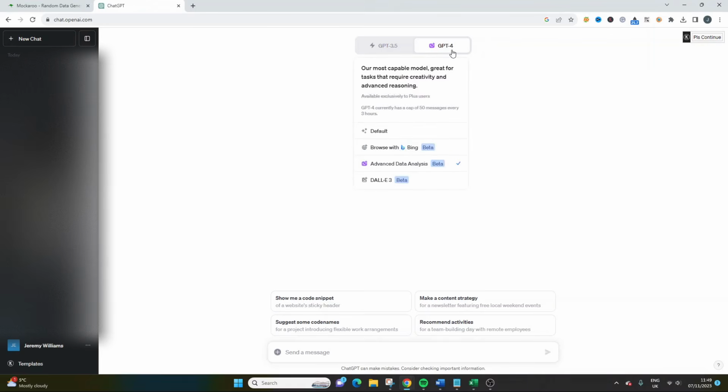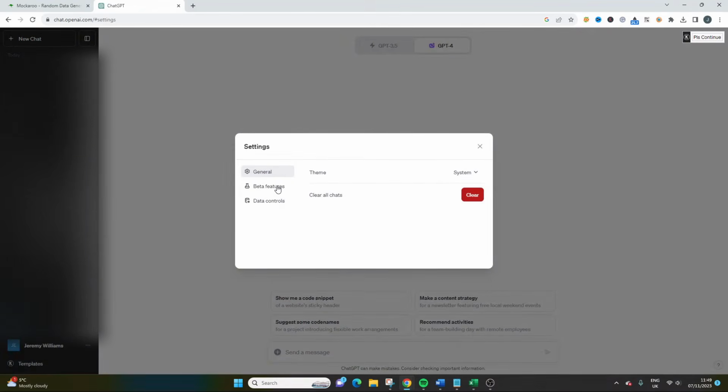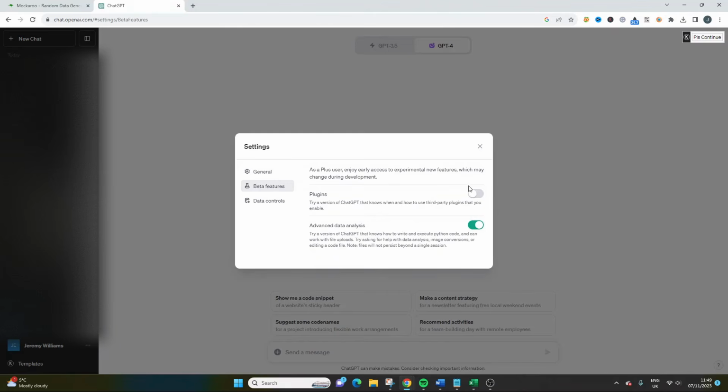Bear in mind I do believe this is a GPT-4 plus feature, so you will need a paid account in order to do this, which is around $20 per month at the time of recording as far as I am aware. What you need to do is first navigate to your profile in the bottom left hand corner of the ChatGPT interface, and then click on Settings and Beta. From here you want to click on beta features, and at this stage you want to make sure that the advanced data analysis toggle is turned on.